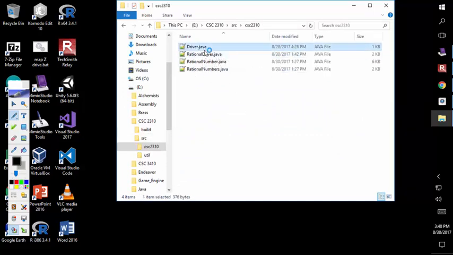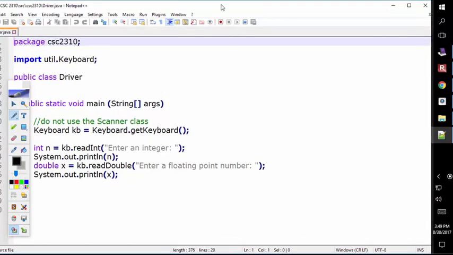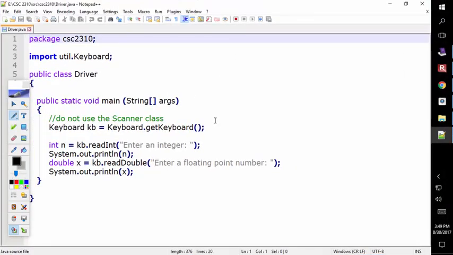Okay, so I think there wasn't much going on in this driver. The main thing I wanted to show you about that is the way that you can get input from a file. Okay, and you can also redirect your output to a file as well.